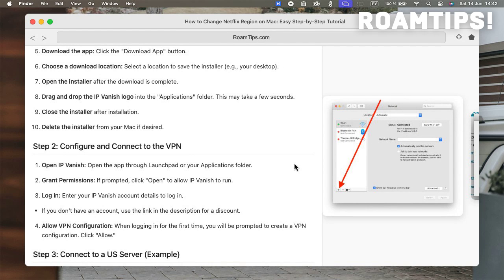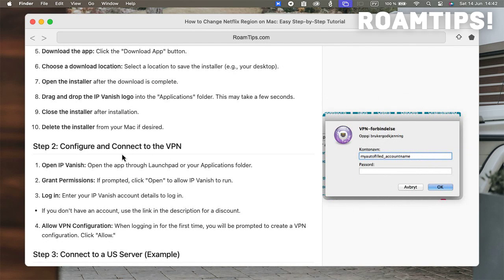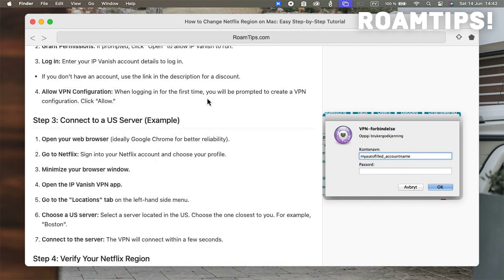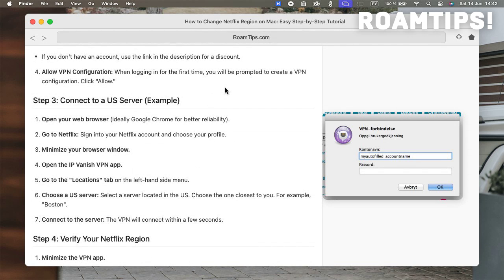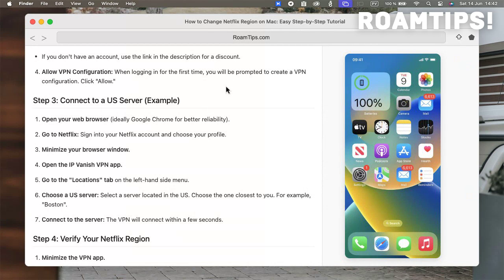Choose where you want to save the installer. I'm putting mine on the desktop. Once downloaded, open the installer. You'll see the IPVanish logo. Simply drag and drop that logo into your Applications folder. It might take a few seconds to install depending on your Mac speed. After IPVanish is installed, you can close the installer and even delete it from your desktop if you want.